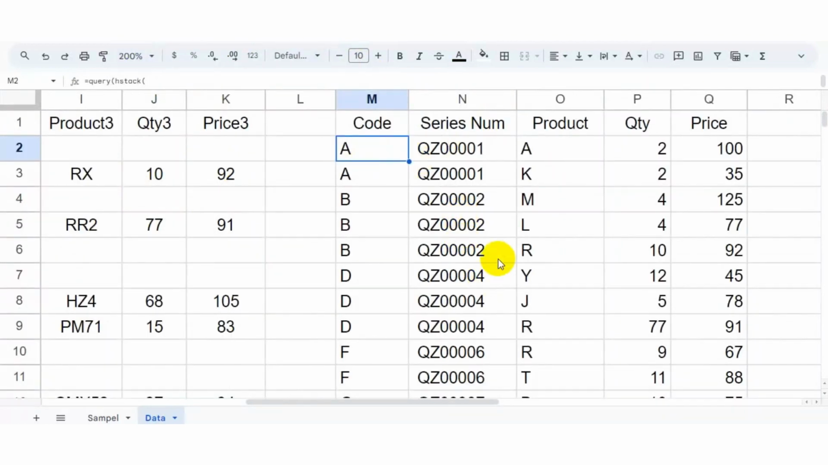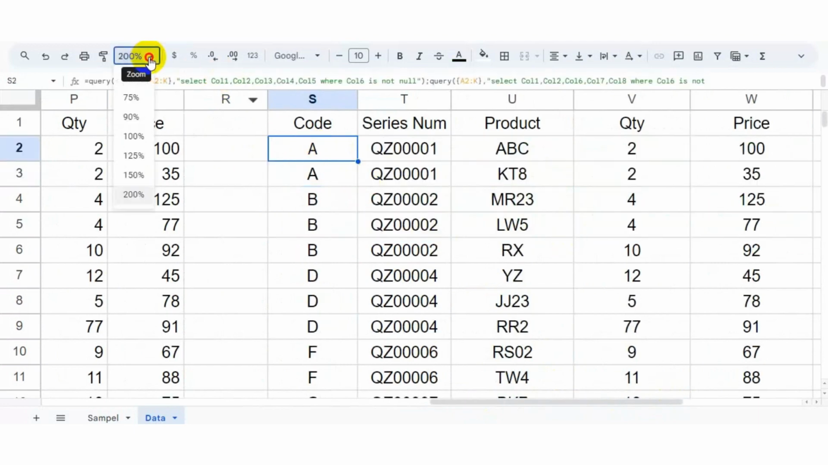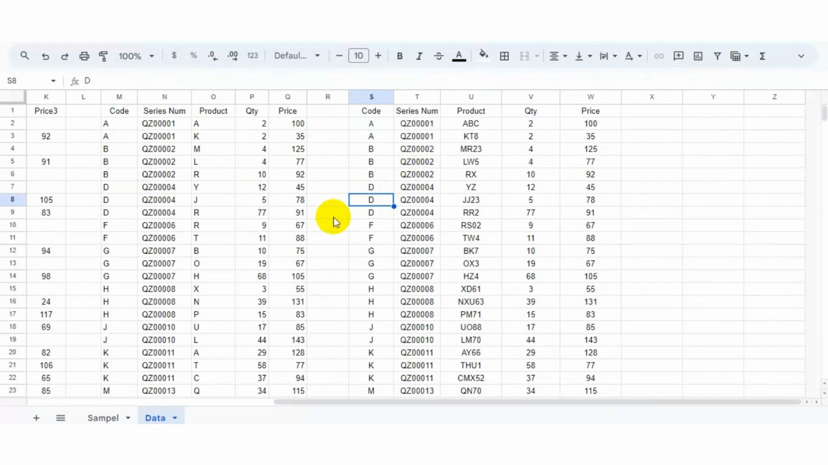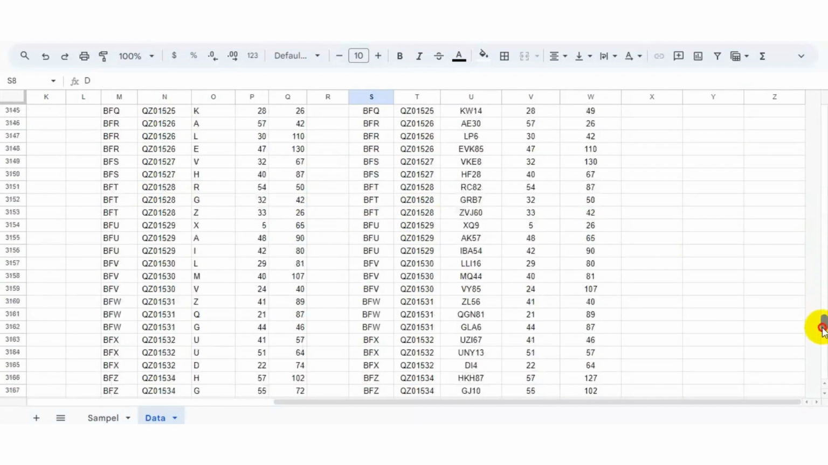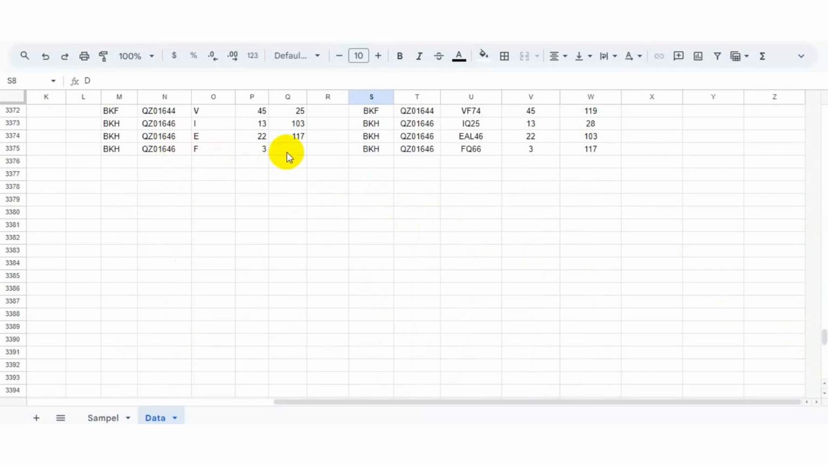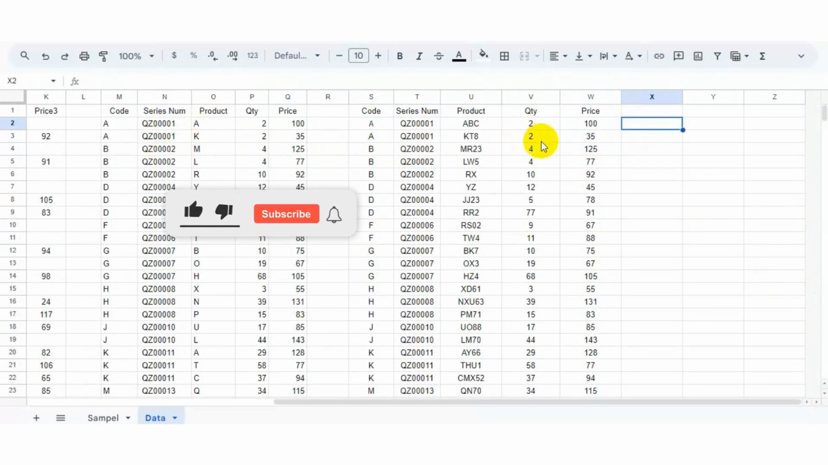We need to change the sequence reference from column 1 to column 2, and see the results. 100% in line with expectations. Meanwhile, the formula in the first video still has an output error in the 5th column. So, the second formula proved to be much more effective and efficient.